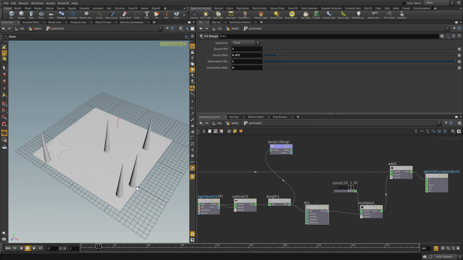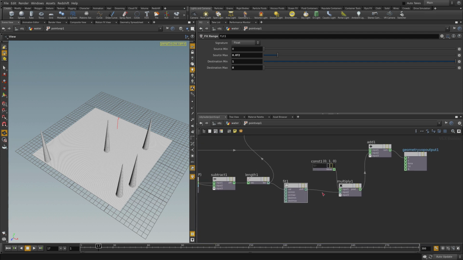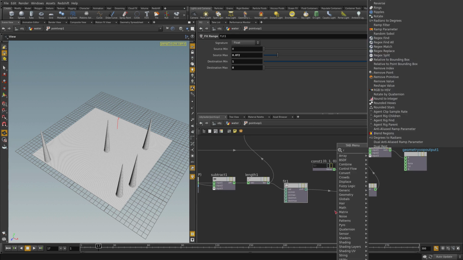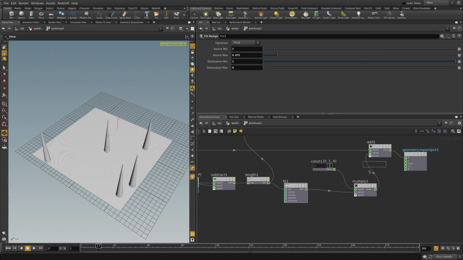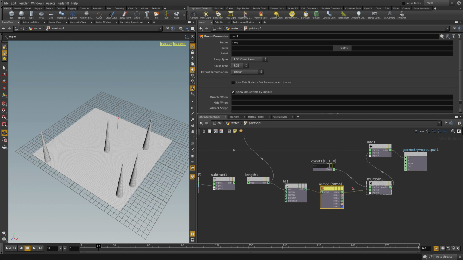What bugs me though is that the shape of these cones is very, very linear. And instead of this linear shape, I would like to have an S-curve profile. So after the fit, what I can do is I can introduce a ramp node. And the ramp parameter node creates a ramp parameter. Standard is an RGB color ramp, but in our case we want a spline ramp because we want to remap a float value. And the ramp itself is created on the point VOP. So if I want to alter the values of the ramp, I have to go up one level.